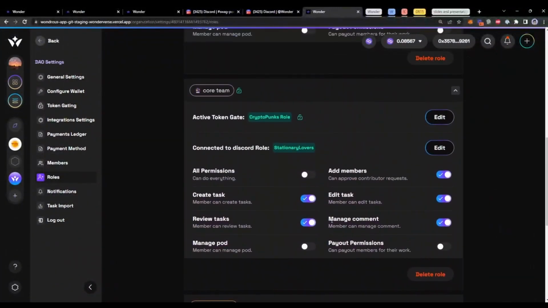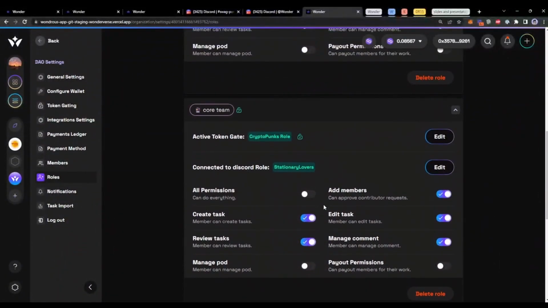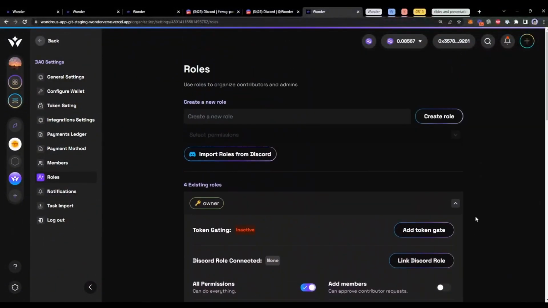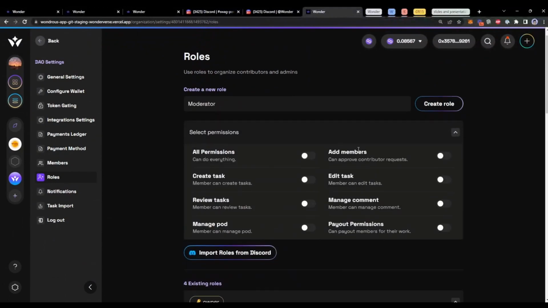What you notice is that these are very nuanced actions. In many other tools, you're either a super admin with access to everything, or you don't have access to anything. We've built Wonder in such a flexible way that you can customize this. If for whatever reason I didn't want the core team to manage comments, I can just turn it off, and suddenly this one particular action they cannot do. Because these actions are so nuanced, you could even create a role and call it, let's say, moderator role, and the moderator can only manage comments, for example.